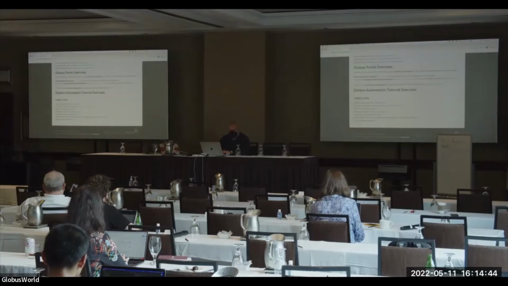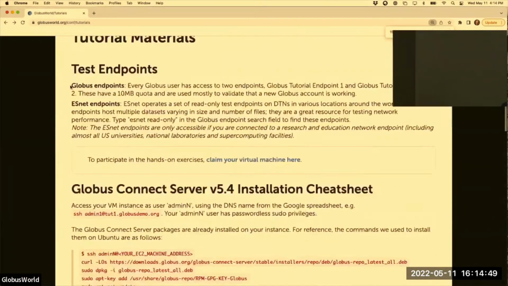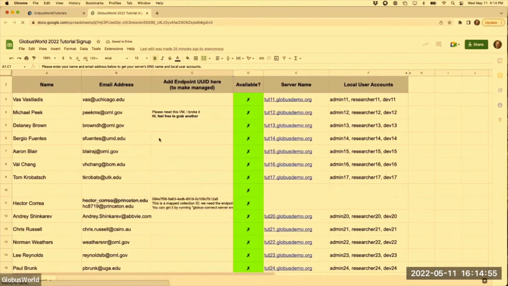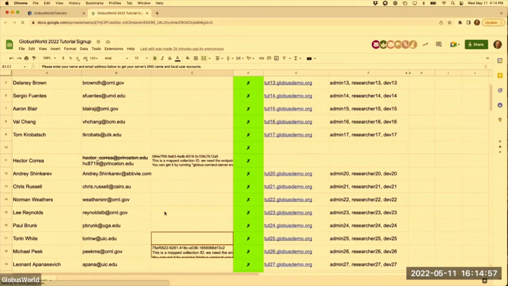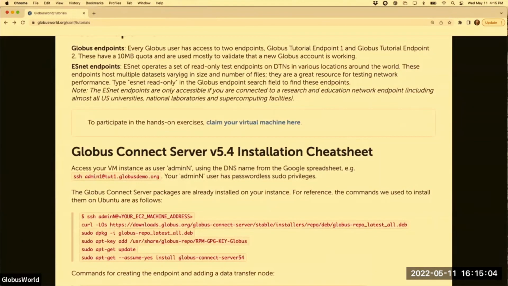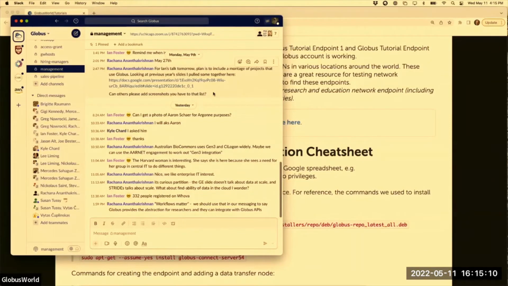Okay, so if you haven't already, please do go and claim your instance. You'll just have to type a handful of commands and you'll actually have a portal up and running, which is pretty cool. So I'm going to use mine. So the first thing we're going to do is register a client with Globus Auth. That will be our portal client.